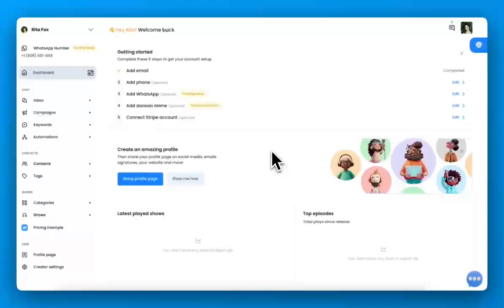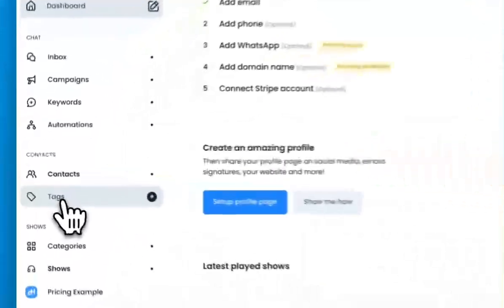This video is going to teach you how to restrict access to certain episodes. So perhaps you want to give episodes away for free and you want to charge for other episodes. And it's also going to show you how to set up multiple pricing tiers on your sales page. So let's get started. It all starts with tags.